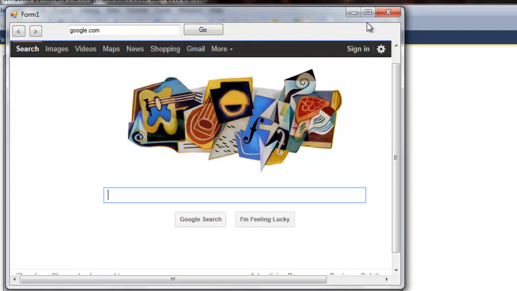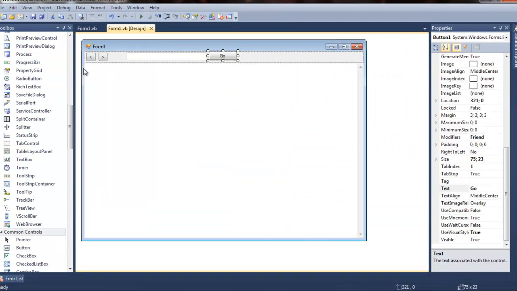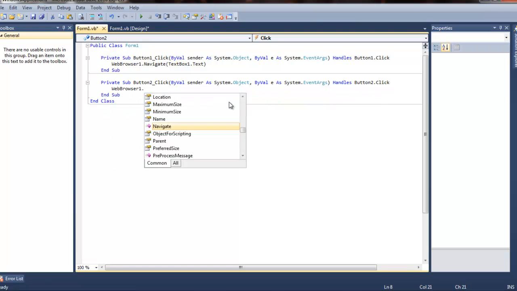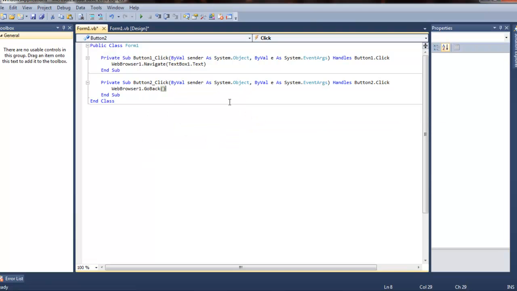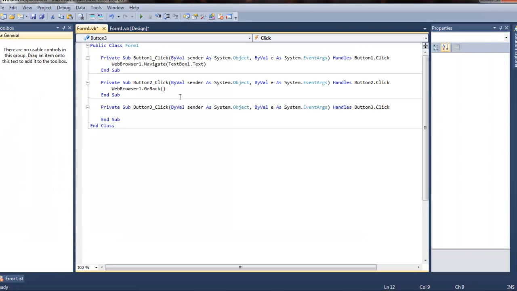So let's see, forward and backwards. If you double click that backwards, so web browser 1.go back. It's really basic, and so the forward one would be go forward.